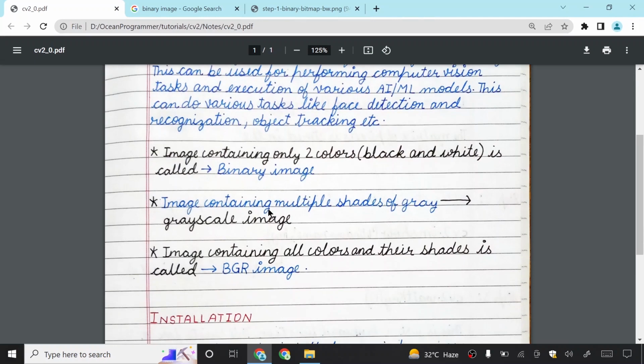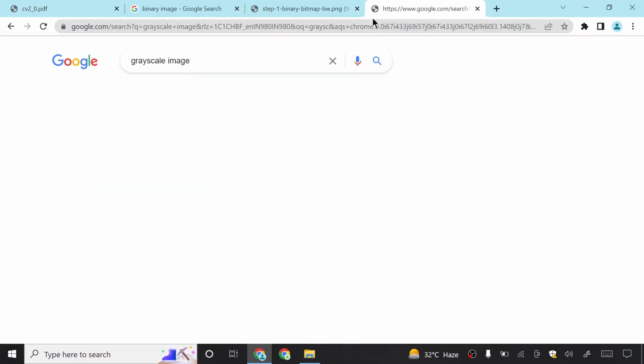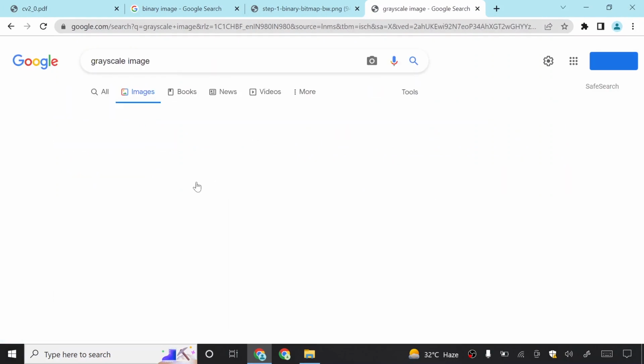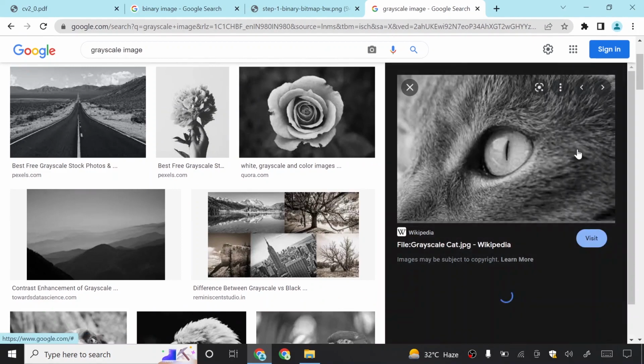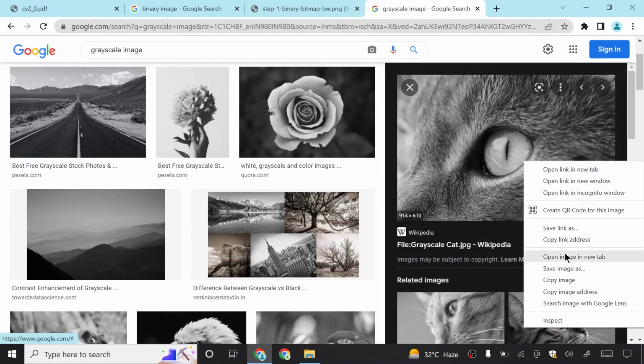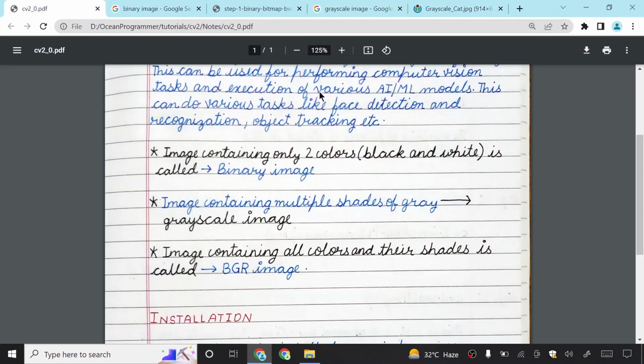Image containing multiple shades of gray is called grayscale image. Grayscale image I will write here, and this is just a grayscale image. This one. This is a grayscale image that contains shades of gray only.